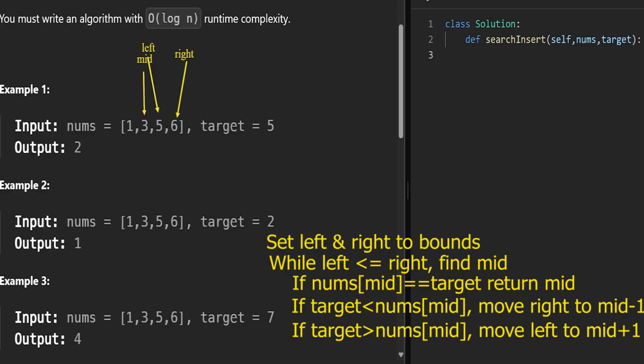Left is still smaller than right. Then recalculate the middle pointer. At this time, it will point to 5. And now compare 5 with target 5. We found it, we return the index of 5 within the middle. 0, 1, 2. We return 2.